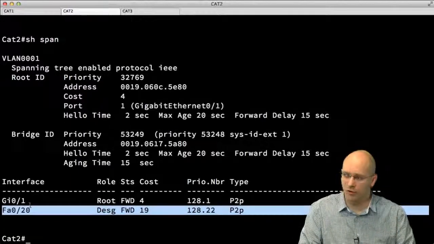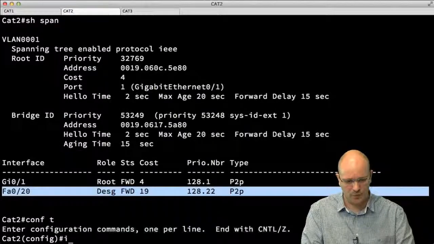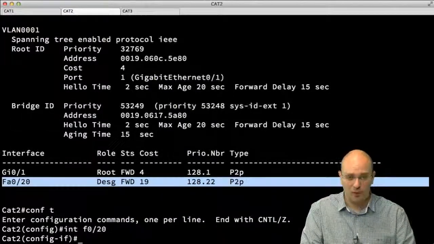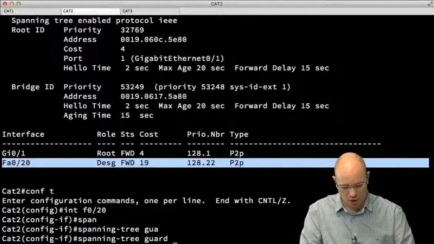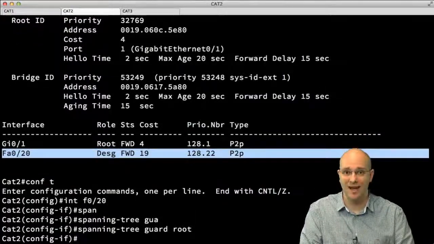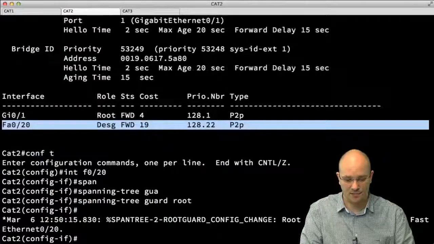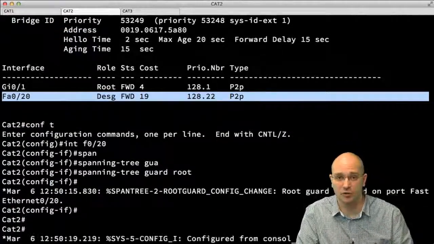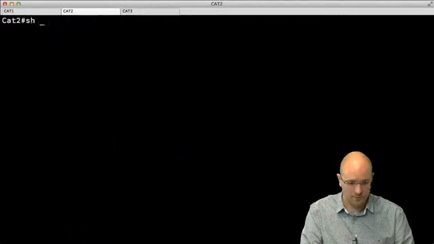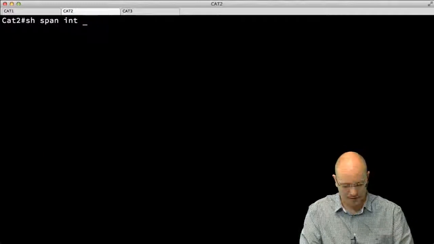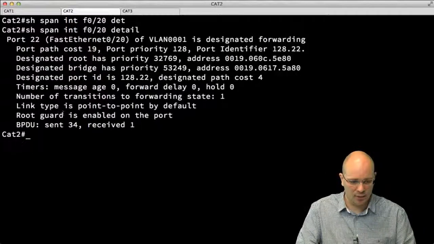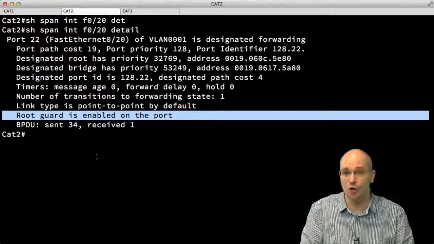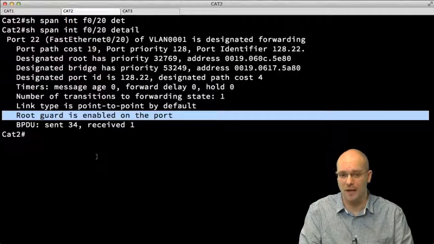Now let's configure FastEthernet 20 on Cat2 with the RootGuard. The configuration to do that is spanning-tree guard root. So now the RootGuard is enabled. How can I verify if the RootGuard is enabled? Well, very simple. I'm going to say show spanning-tree interface FastEthernet 20 detail, and in the output here I will see that RootGuard is enabled on this port.